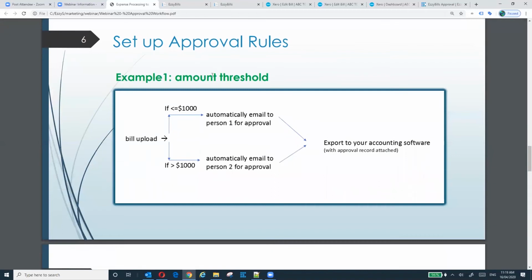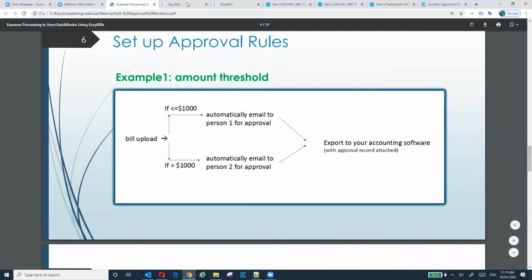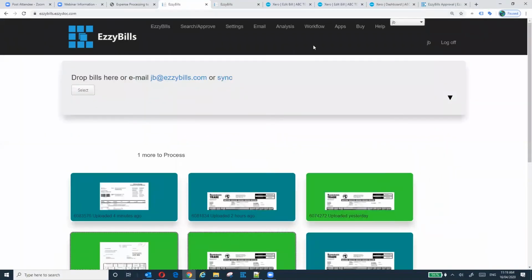I also mentioned a simple approval rule, and the case is like this. If the invoice amount is less than $1,000, I want the email to go to the first person to approve. If it's greater than $1,000, I want another person to approve. And after that, it will be exported into my accounting software. So I'm just going to quickly show you that bit.